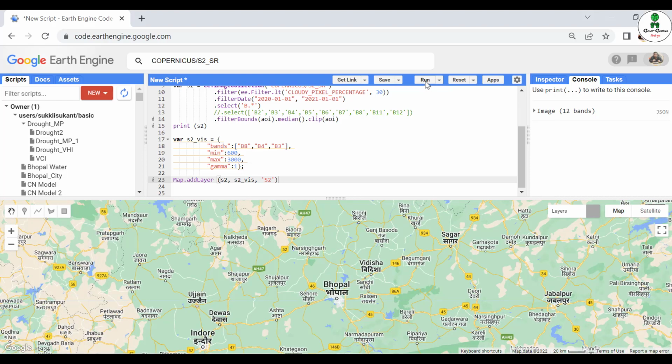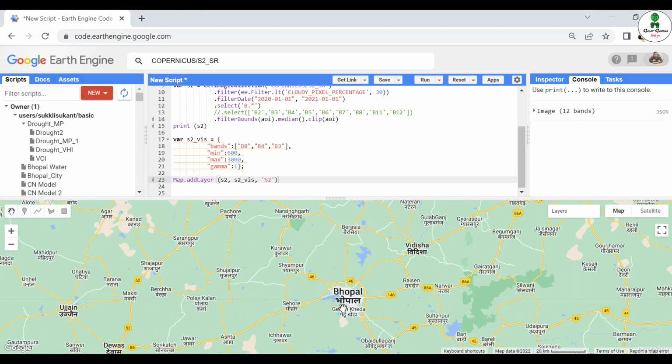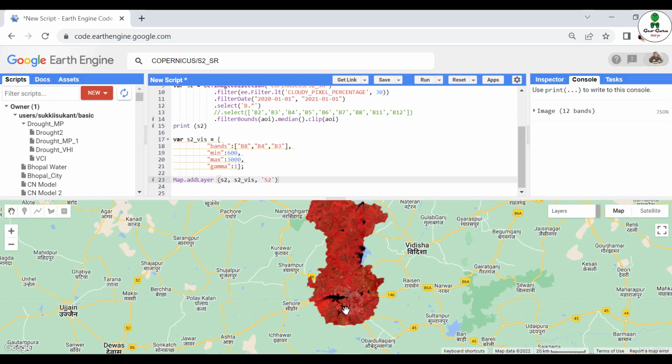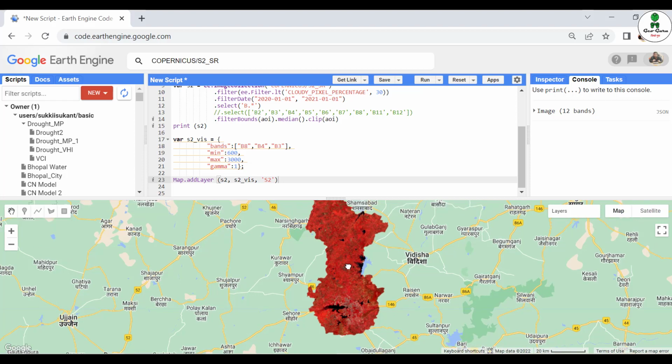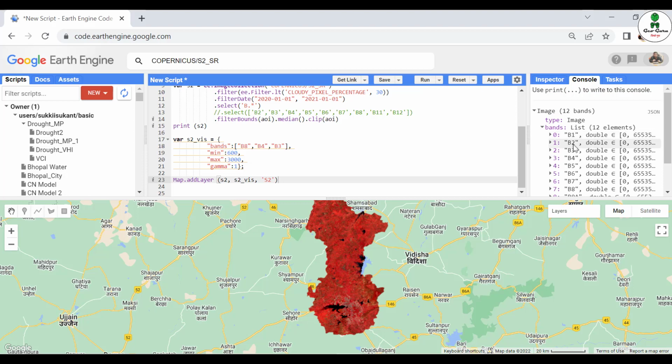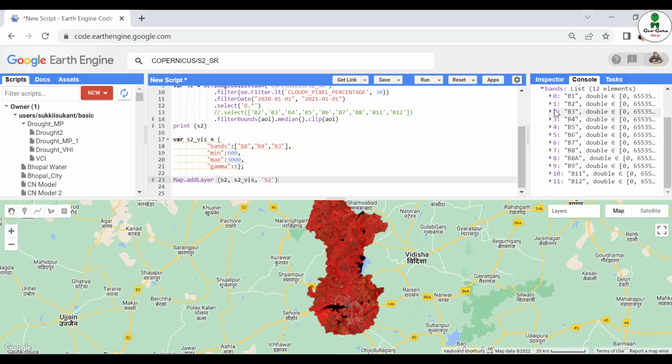We have taken the Bhopal district in Madhya Pradesh state of India, and this is the whole district boundary. As you can see, the Sentinel-2 data set has been visualized with a false color composite, and in this particular image we have selected only the 12 bands, that means B1, B2 up to B12.